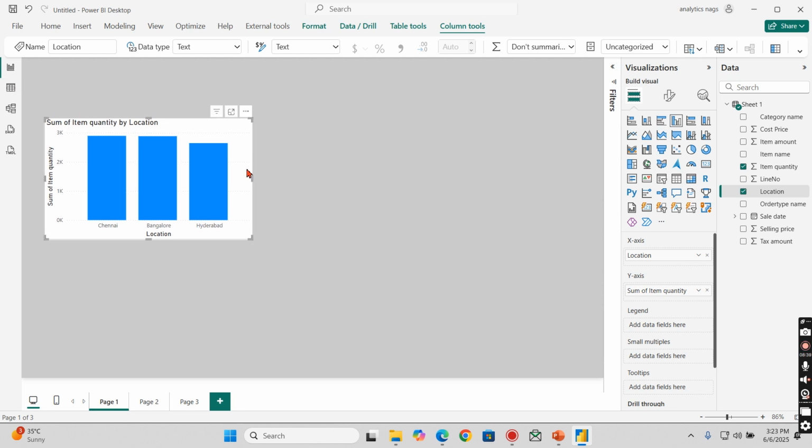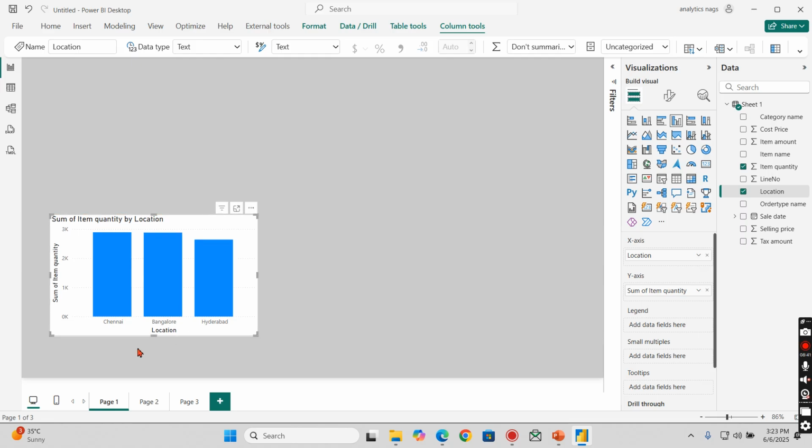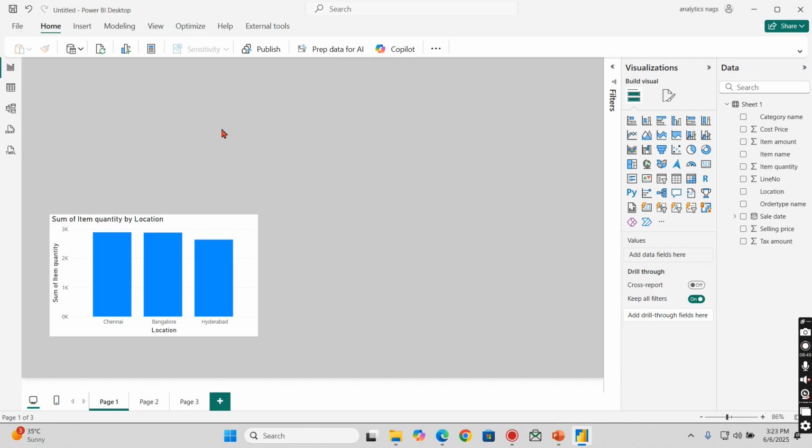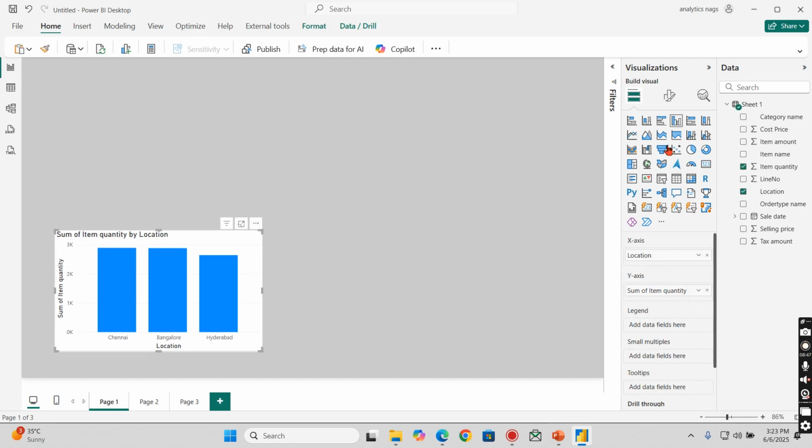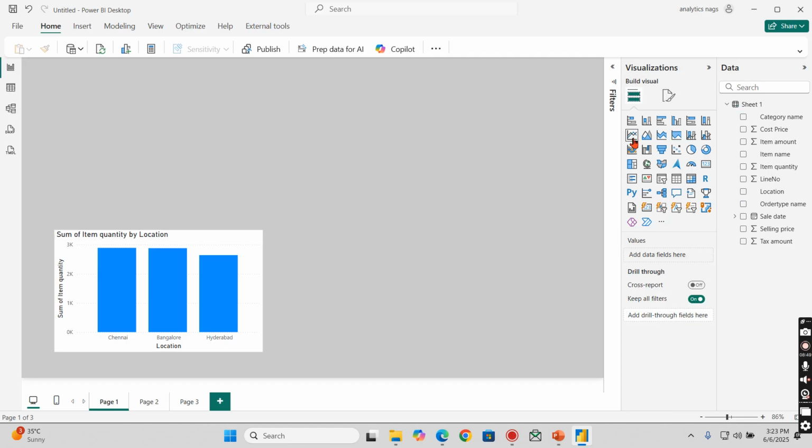Now as we said, we have drawn the location chart here. Now it's time for us to draw the trend over time. For that, for trend analysis, it's always better to go for the line chart.